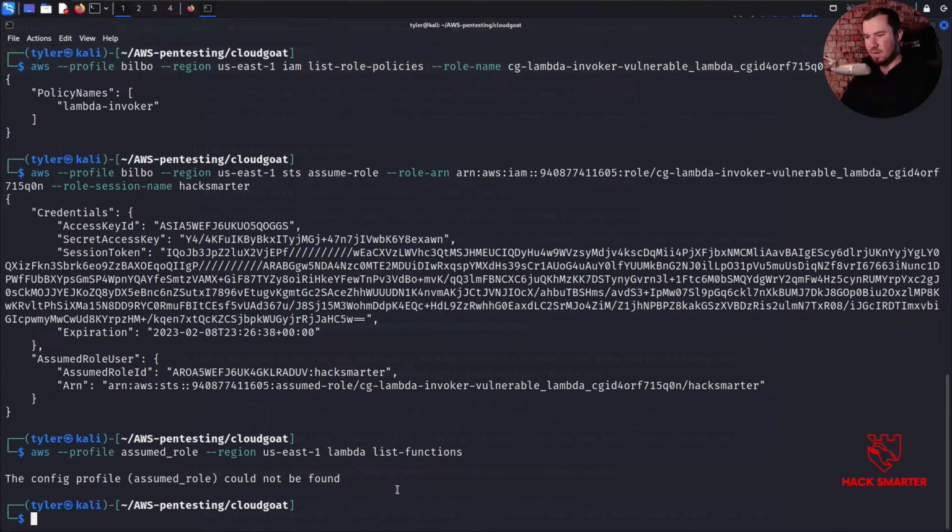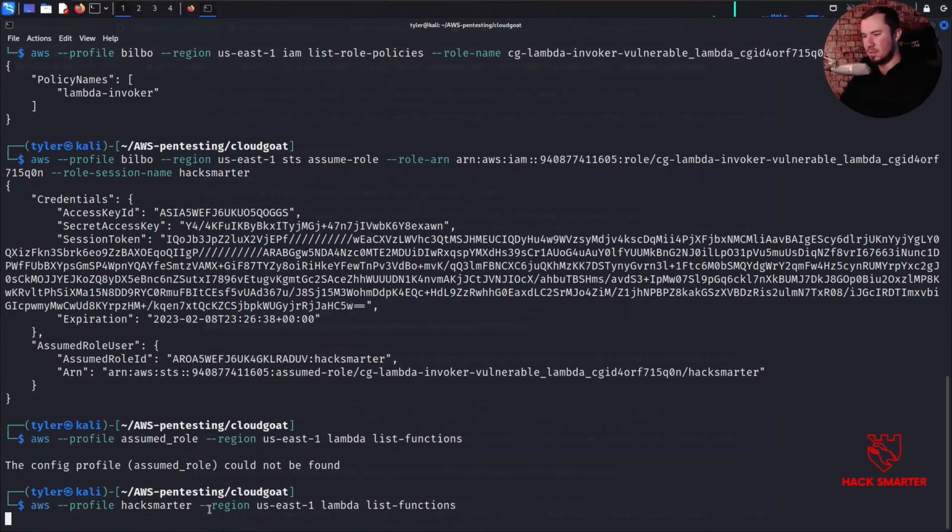Okay, the config profile assumed role cannot be found. So no, it has to actually be updated. Would it be, oh, would it be hack smarter? So if I did profile hack smarter, is that my assumed role? I don't know. We'll find out. We'll figure it out.